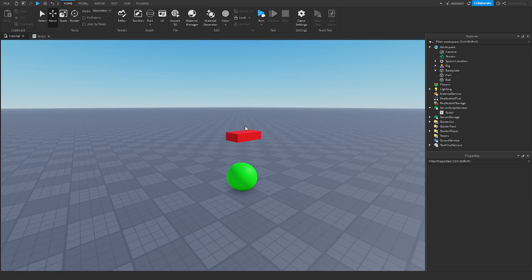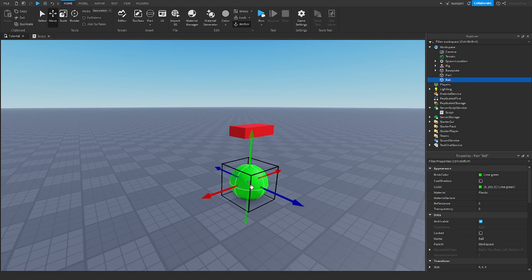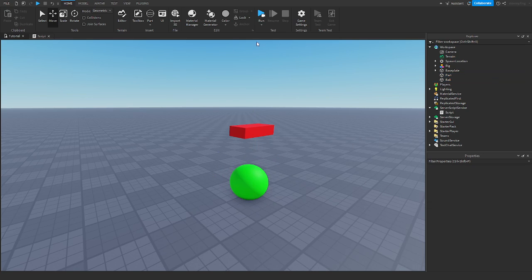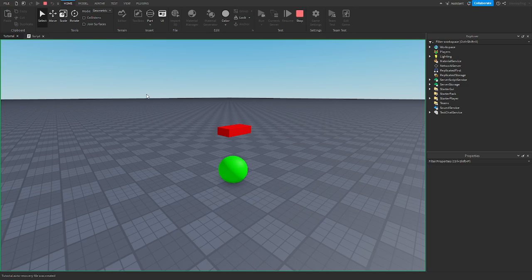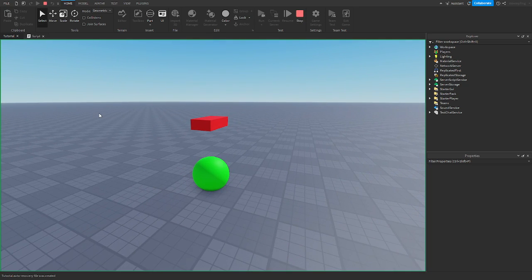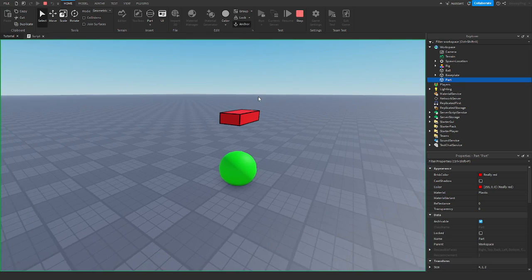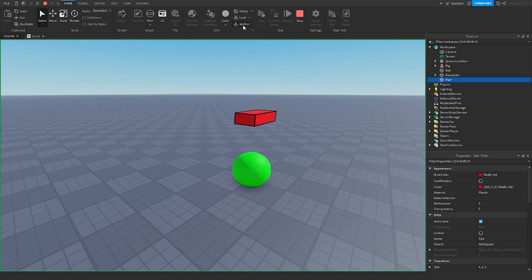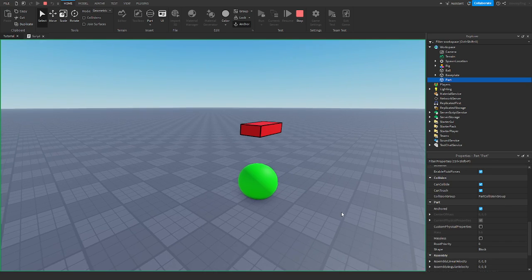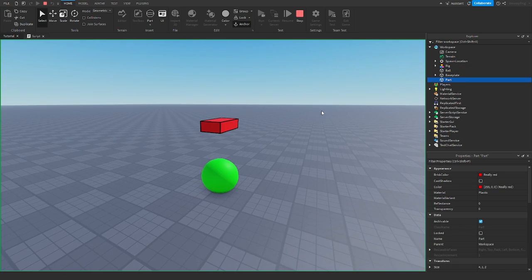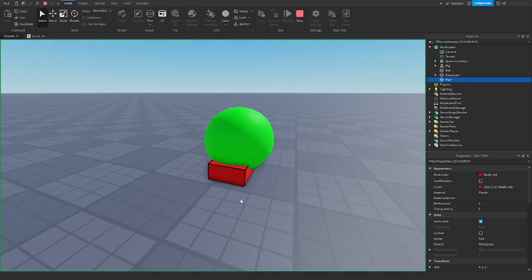So I have my red part above my ball. These things are both anchored. Again, can collide is set to true for both of these. I'm going to click run. So everything starts to run in our game. And what I'm going to do is set the red ball anchored to false. And when I do that, you will see, even though, again, one more time, the collisions are set to true, when I select this to not be anchored, it falls right through the parts, as we can see here.